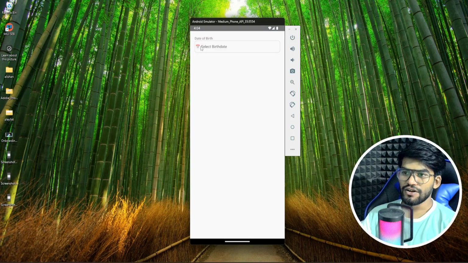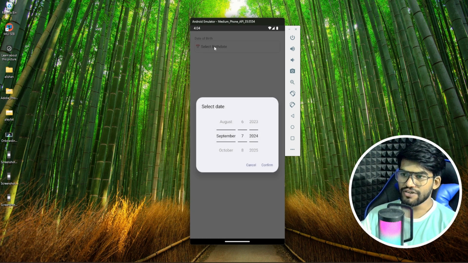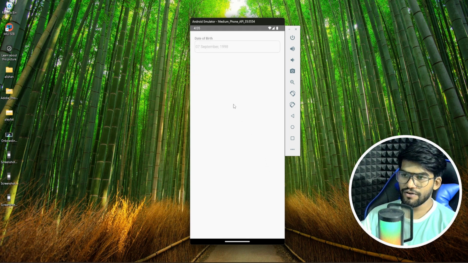In this video I'm going to talk about how to make a date picker component in React Native like this. Here you can see a label and one input field, select birth date. Now if I click on this, you can see that a date picker is opening. The user can select their date of birth, and after that click on confirm. Once the user has selected it, we are showing the date in a different format. We are also formatting the date. So we're going to learn how to make a date picker component in React Native like this.